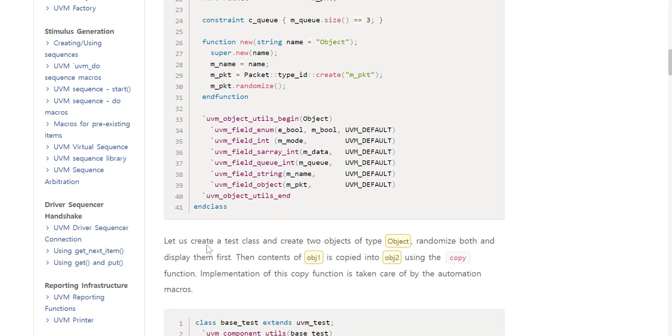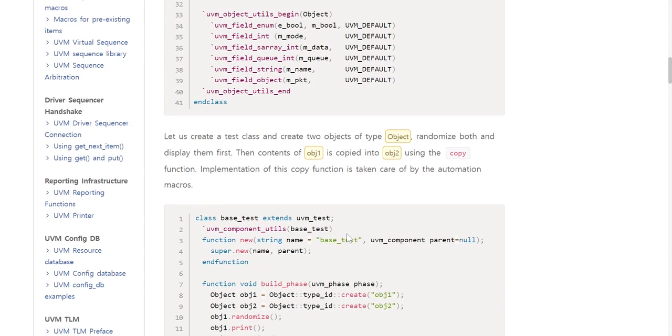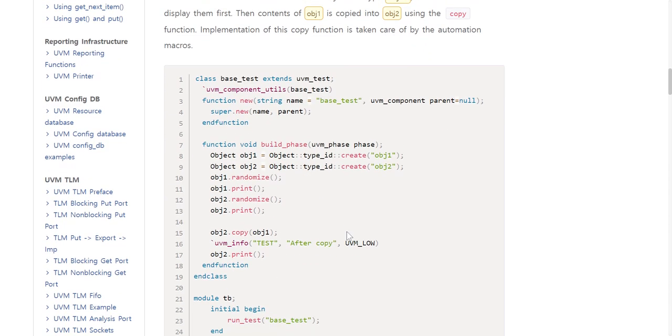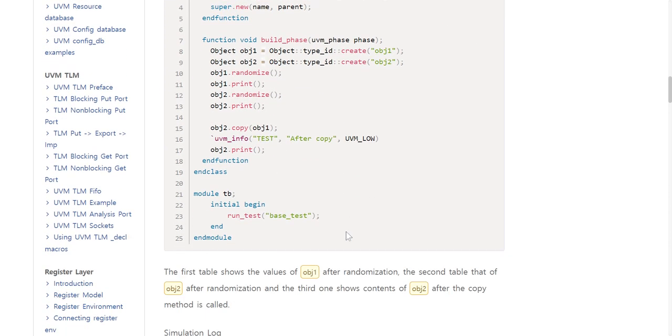Let us create a test class and create two objects of type object, randomize both, and display them first. Then take the content of obj1 and copy it into obj2 using the copy function. Implementation of this copy function is taken care of by the automation macro. The first table shows the values of obj1 after randomization. The second table shows obj2 after randomization, and the third one shows the content of obj2 after the copy method is called.